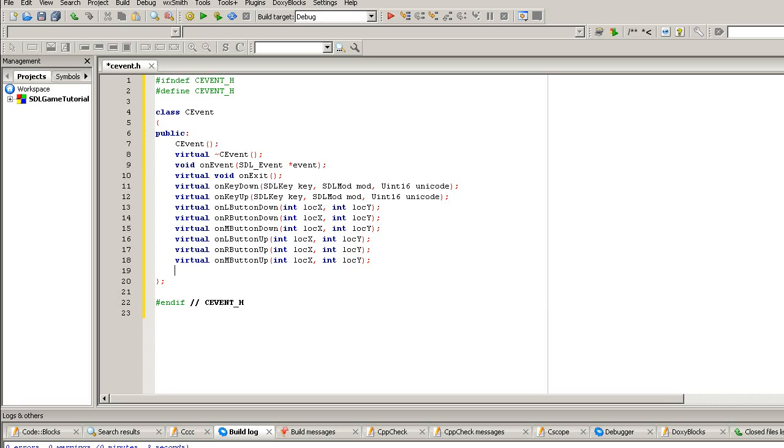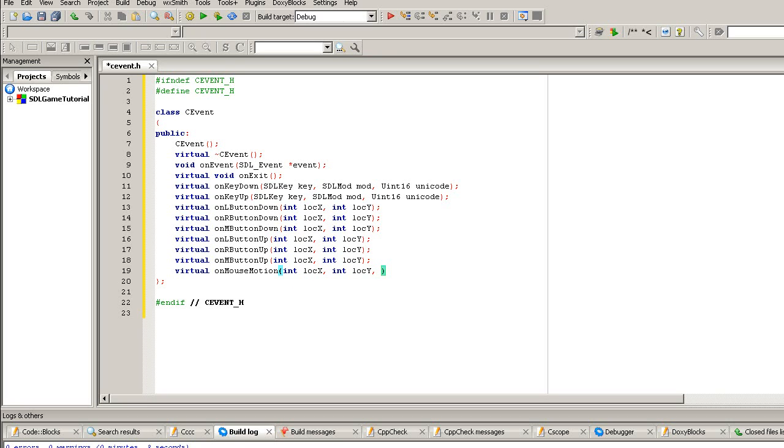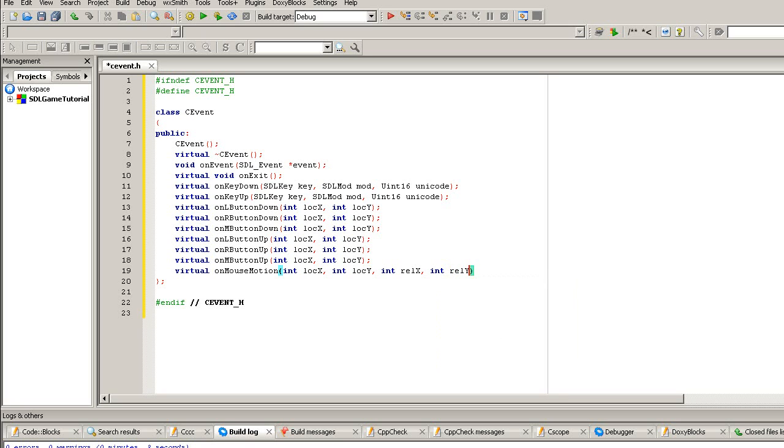Alright, finally, we have one more function to put in here, and that's going to be onMouseMotion, right? On mouse move, onMouseMotion. So virtual onMouseMotion. Now here, there are like seven parameters that we would want to pass when the mouse moves. When the mouse moves, we want to know, first of all, where did it finally end up? So int locationX and int locationY. Then we want to know where did it move relative to its previous position. So that would be int relX, int relY, right? And finally, there's three more parameters, and that is which of the three buttons, if any, were held down while the mouse was being moved. So that would be bool left, bool right, and bool middle.